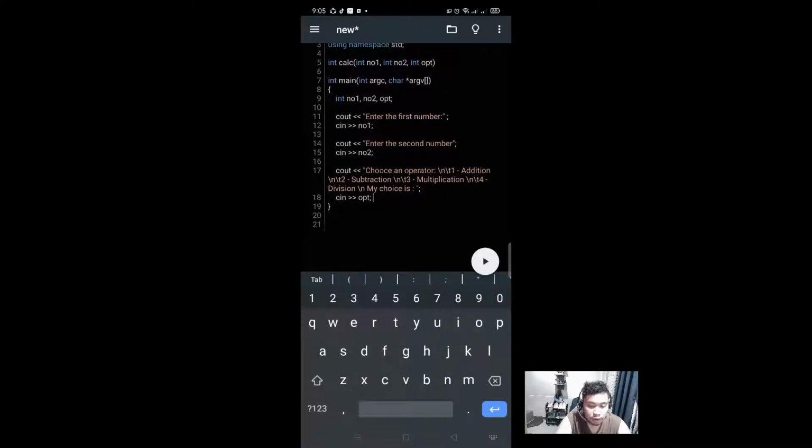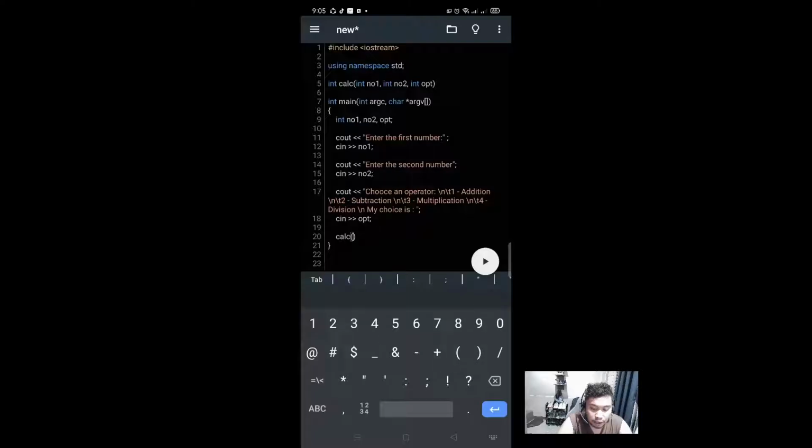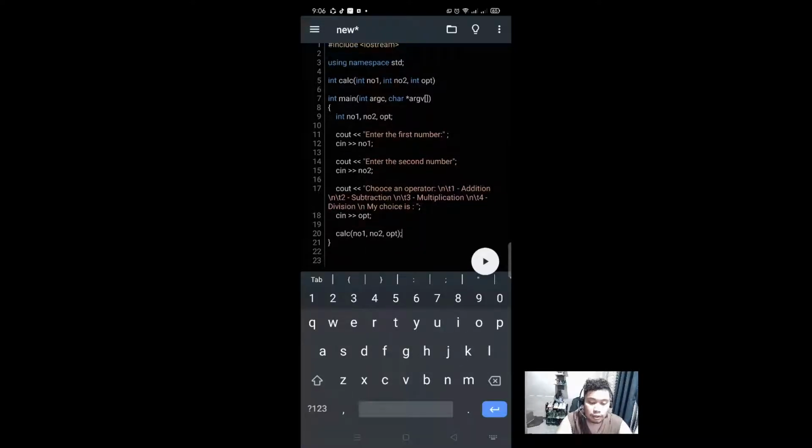Okay, so now what we can do is to transfer our data to the variable in calc. Oh no, the function calc. So to transfer the data, we have to call it calc, and here pass the three data as arguments. First is the variable num1, second is num2, and opt. Those are the variables that we pass to our function calc.